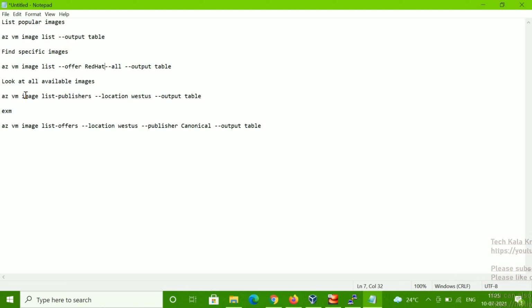And again, if you want to look at all the available images, for example in a specific region or location, you can use this one: az vm image list --publisher, then --location, and then --output table. So for example, image list offer, this is a publisher, and the location you can give here. And once you run this command, you will get your output.